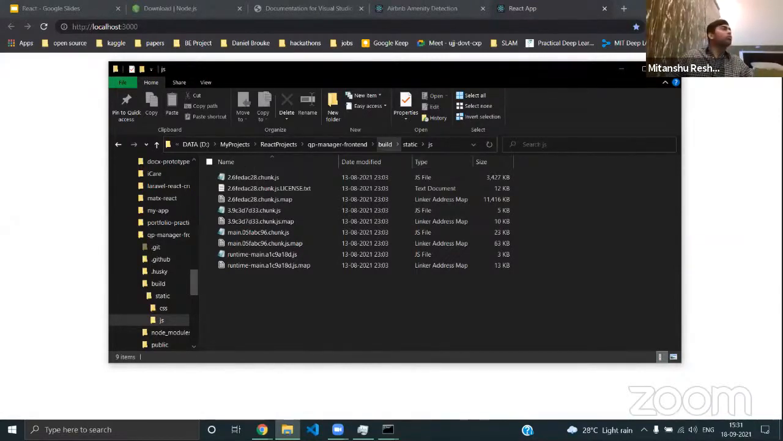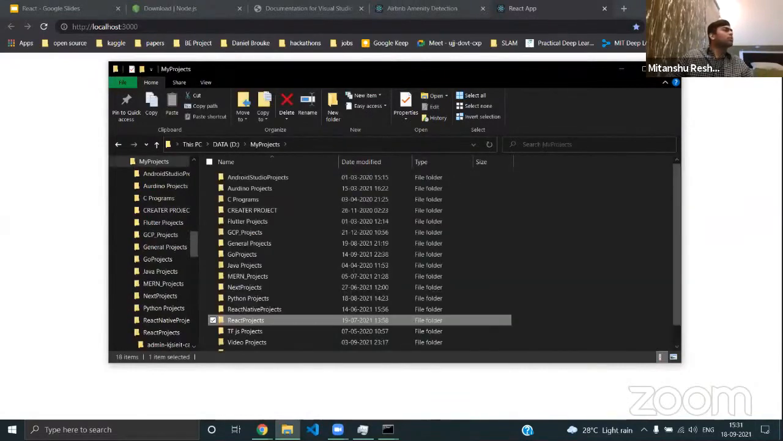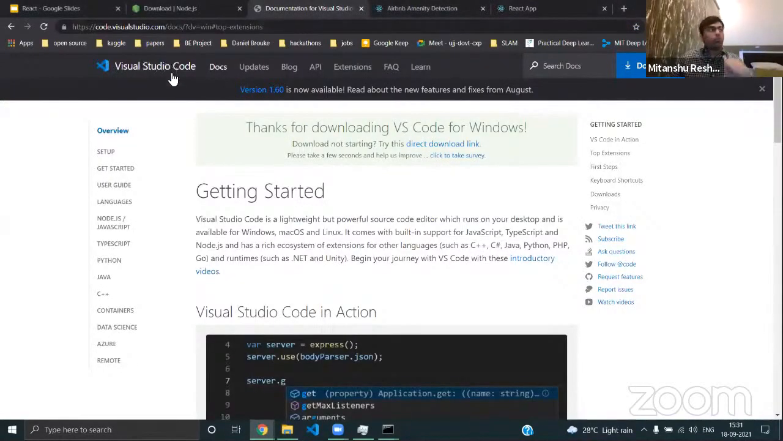Okay, error received, upgrade. Okay, don't install Visual Studio. I said Visual Studio Code. Both are different software. This one is Visual Studio Code. You might have installed Visual Studio.